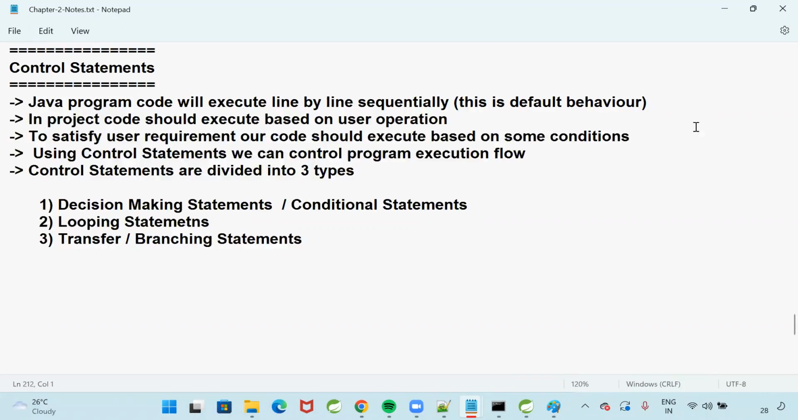Control statements are divided into 3 types. What are those 3 types? First one is conditional statements. Second one, looping statements. Third one, transfer statements, or we can call them branching statements. Coming to conditional statements.